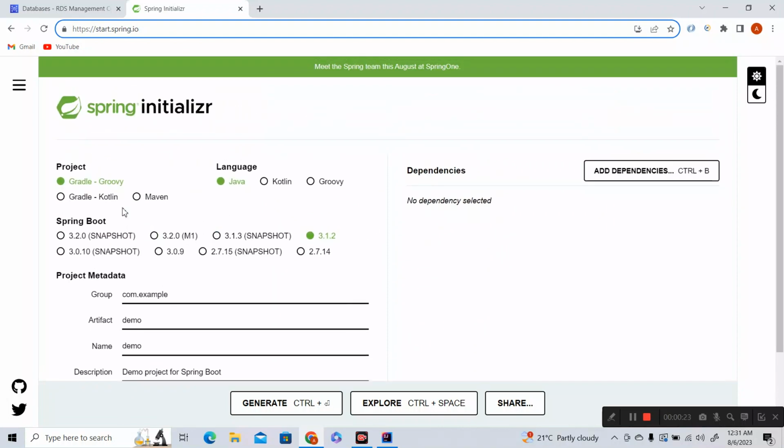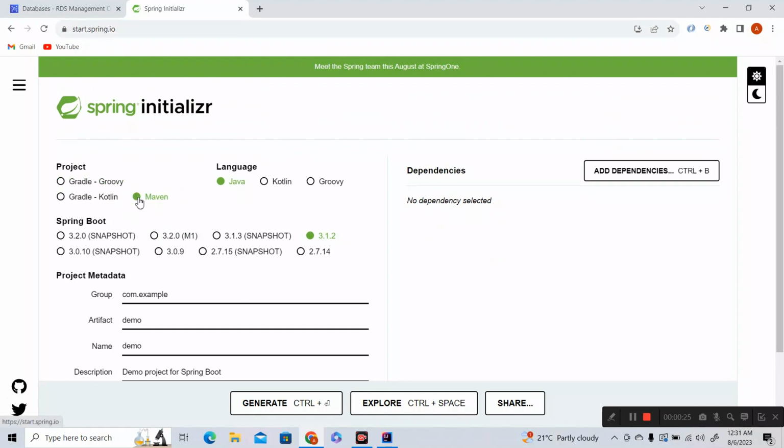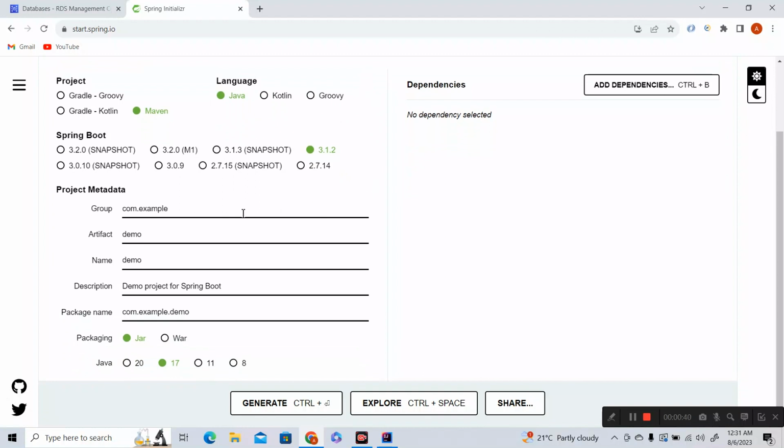So we need a Maven project because I'm going to deal with Maven. We're going to generate the POM files and everything, and we're going to manage the dependencies. So Maven is going to be a dependency management system. Language will be Java, obviously. I'm gonna take the latest stable version of Spring Boot, which is 3.1.2. So I'm gonna be sticking to that.